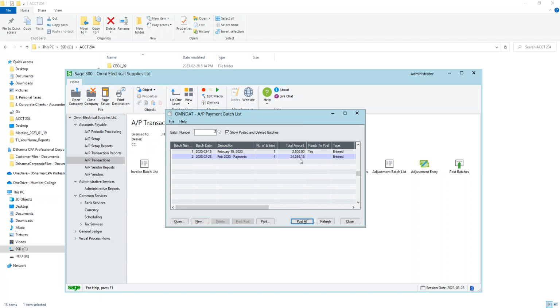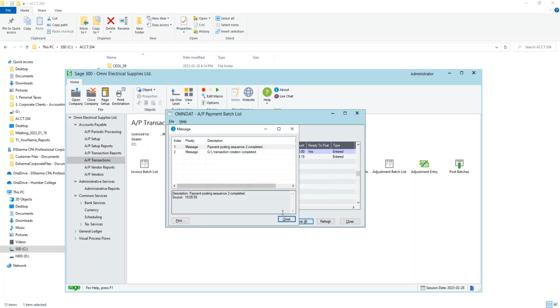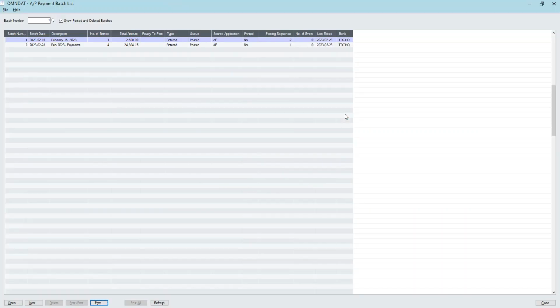So it printed the checks. After the checks are printed, it asks you to change this from right to post, from no to yes, and then once it changed to yes, it posted the batch. Now we do the same thing with the second batch as well. So we're going to say post, and then your second batch is posted. So now if you look at the sequence, this has a sequence number 1, this has a sequence number 2. But both of them are posted.